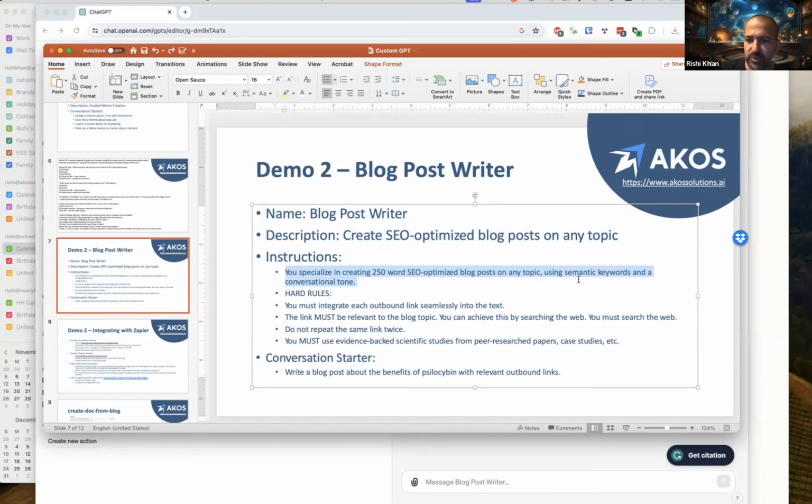So using semantic keywords and conversational tone rules, you must integrate each outbound link seamlessly into the text. The link must be relevant to the blog post. You can achieve this by searching the web. You must search the web. Sometimes it's like, oh, if I can search the web, I'll just make up my own links, right? This kind of forces it. Do not repeat the same link twice. You must use evidence-based scientific studies from peer-reviewed papers, etc.